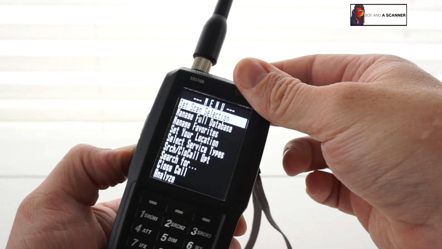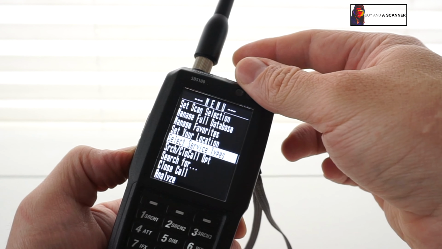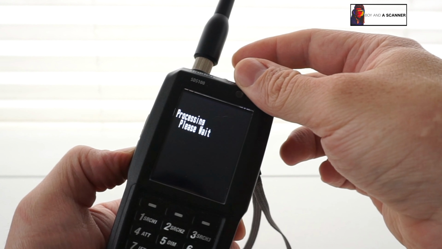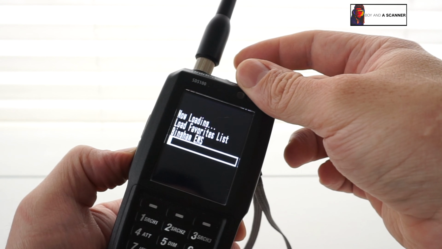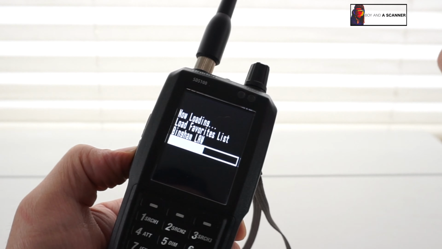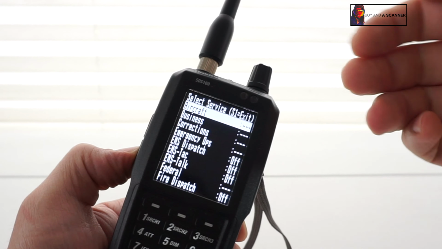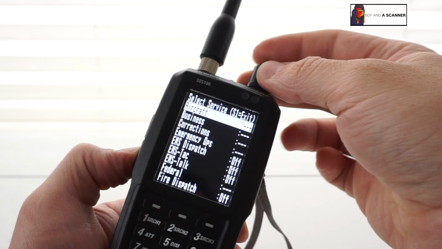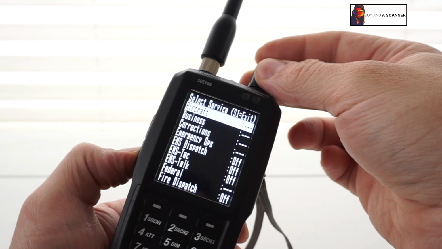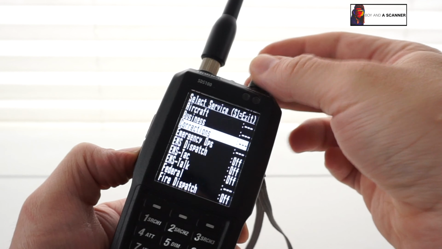So now what we want to do is go back into select service types. And now since we have all three of these favorites lists on, we want to go ahead and turn on all the service types available. You'll notice all these other ones aren't available at all because they're not on the system now, because we programmed only these specific service types into these three different favorites lists. So you'll notice how nice and organized that is.